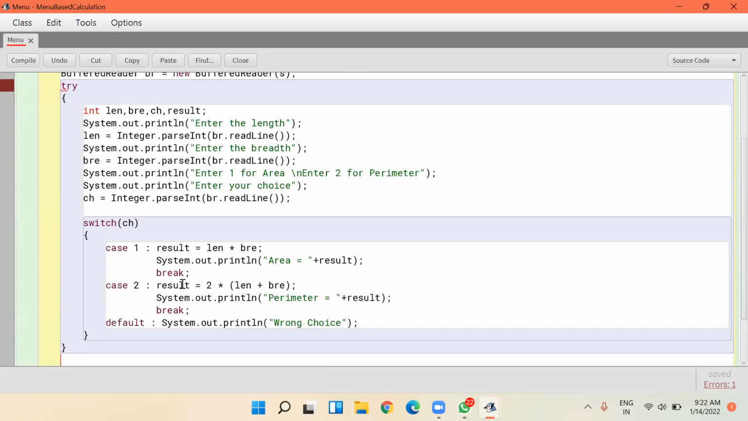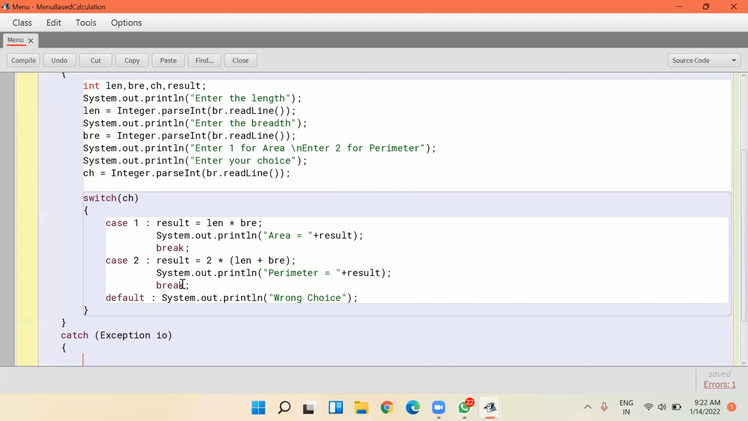Okay, so now this try block is over. After this try block, we have to create a catch block. Inside this catch block, only one thing we have to put: Exception, exception IO. Now close this curly bracket, open another, and simply display one message, System.out.println, and let us put the message: unexpected error.